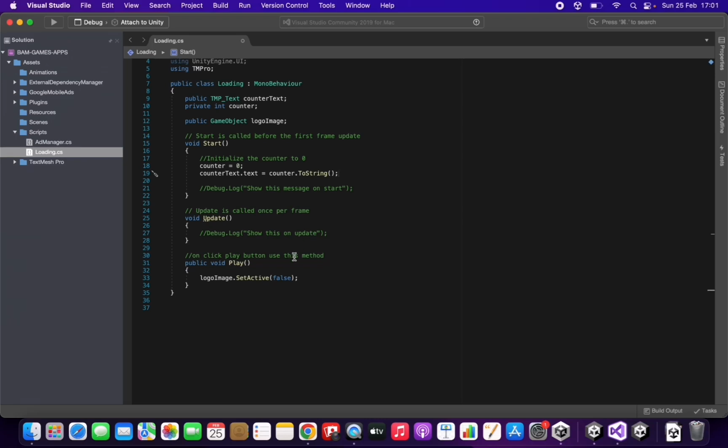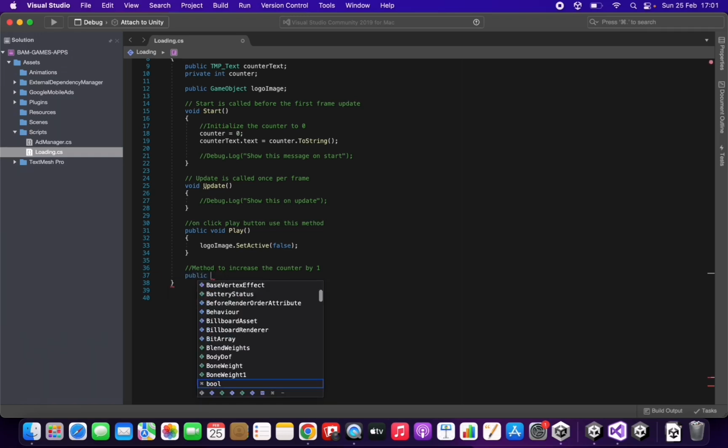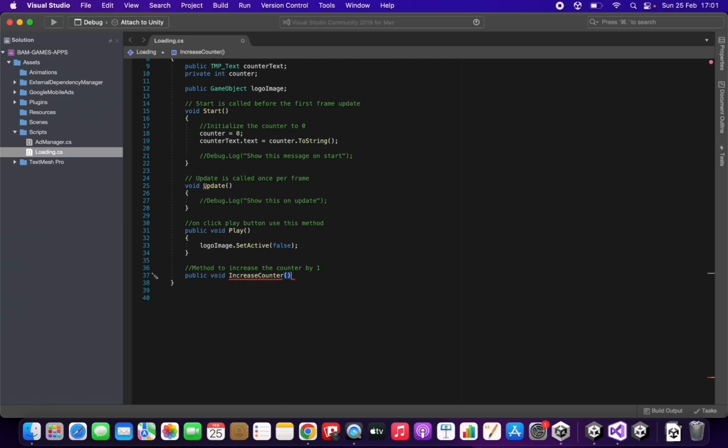So this is what we are doing on the start, and then we will need a method to increase the counter by 1. So every time this method is run, it will increase the counter by 1 unit. So the method will be very original and called increase counter.